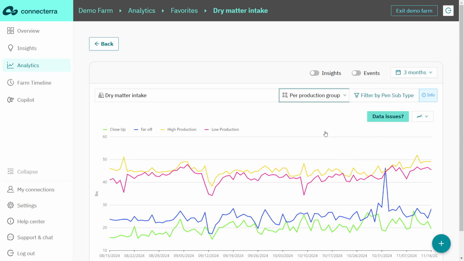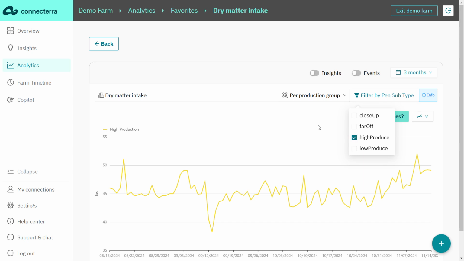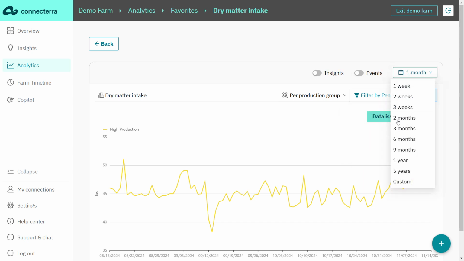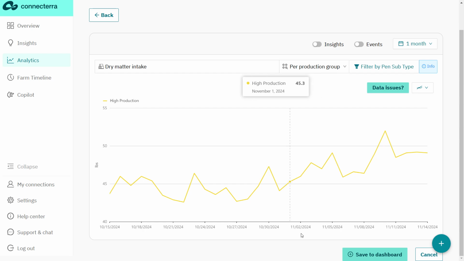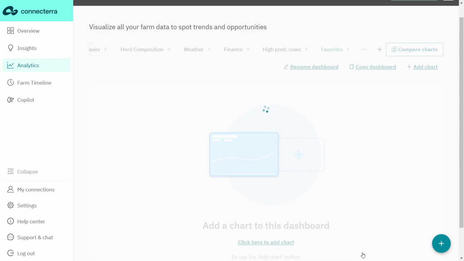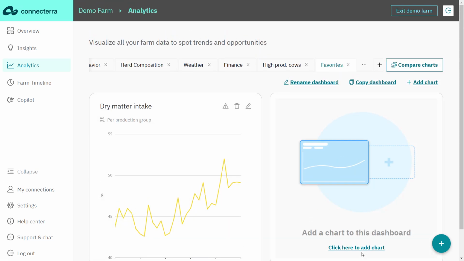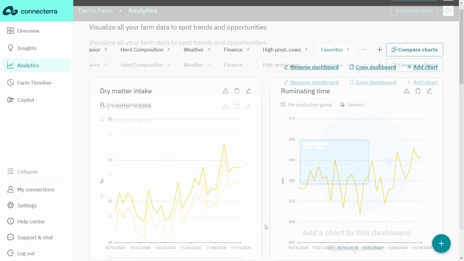Here's a pro tip: set a custom time frame or filters by pen, dim, or other criteria to create a view tailored just for you. When you're ready, click Save to Dashboard to add the chart. Keep going until you have all your charts in one convenient view.